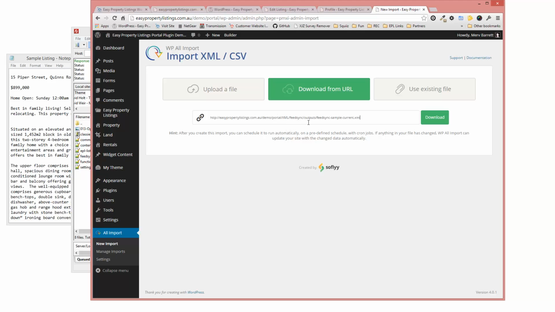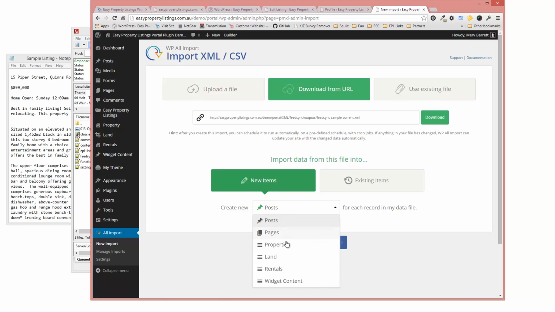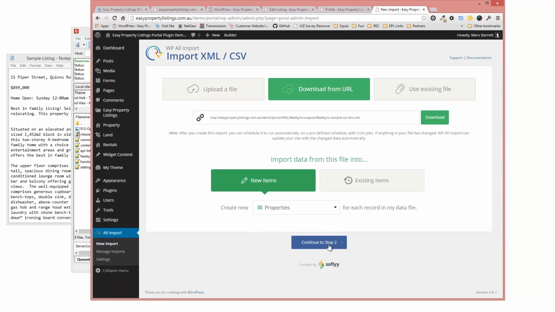So we're just going to paste our sample data in here. So I'm just going to press download. Next, it's going to say, okay, what are we doing? We want to do each post type separately. So we're going to choose new items, and we're going to choose properties, and then we're going to continue to step 2.